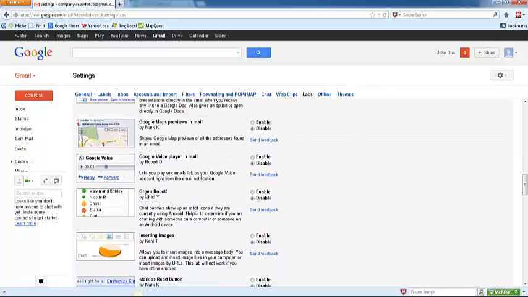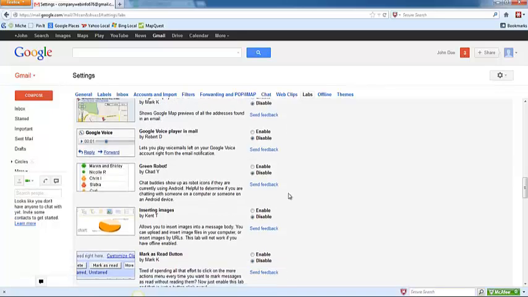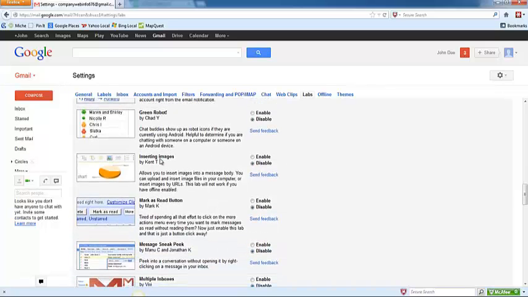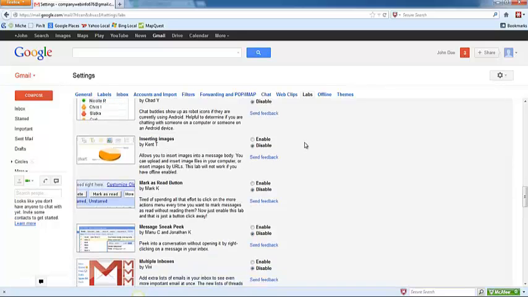Might be Green Robot. So if you are chatting with other people and they are available by phone, you can see a little robot that's green next to their name instead of a dot, so that you know that you're chatting with them but they're on the phone and not their desktop computer. Here you can insert images directly into your email instead of an attachment.